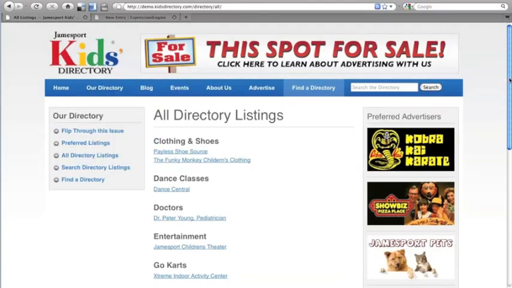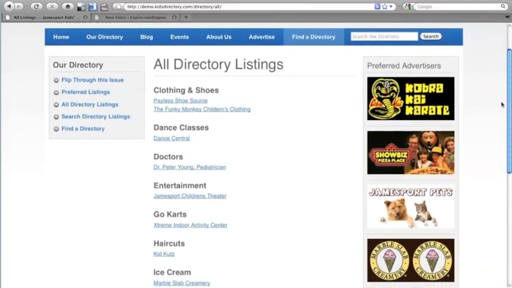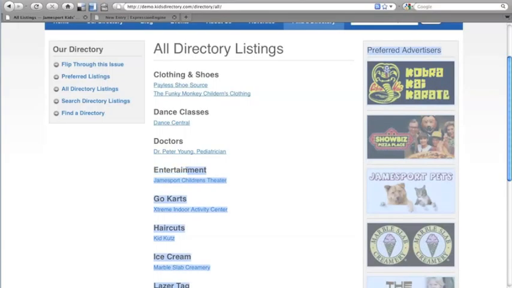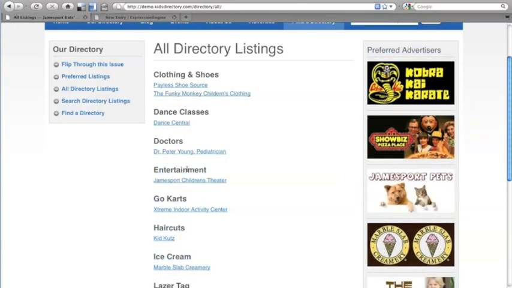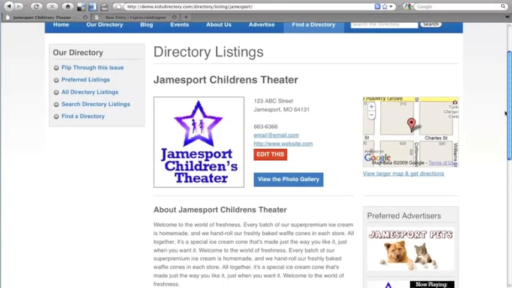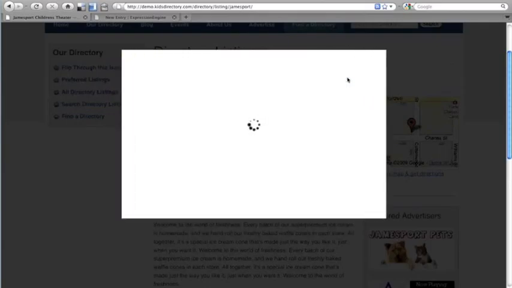All right, now if we look at this, under the All Directory Listings page, it's got all the listings broken down by category, and as you can see, there is now an entertainment category, and the Jamesport Children's Theater is listed there. So I'll click on that. And here we are. We've got our listing set up. We've got our badge. We've got a photo gallery that we can scroll through.